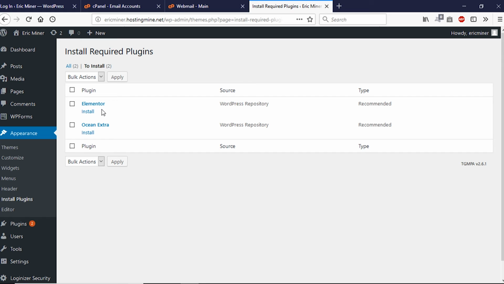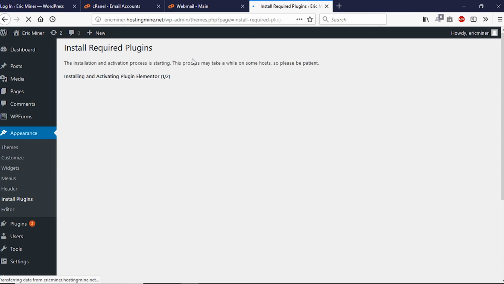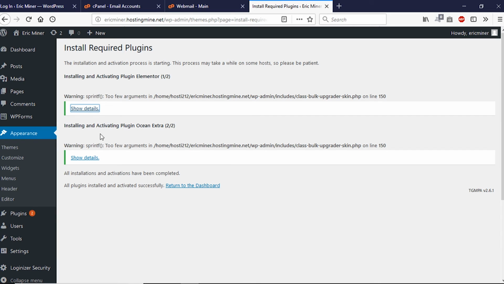So now that we're at the Install Required Plugins, you just want to check both of these, go up to Bulk Actions, click Install, and hit Apply. What that's going to do is run through the process of installing and activating both plugins. So we're just going to let that go through. Alright, so it goes through this process, and there are a couple warnings here. These really have never caused any issues for me before, and I've used Elementor on a number of different sites. So once you have that, you're going to see all plugins installed and activated successfully.